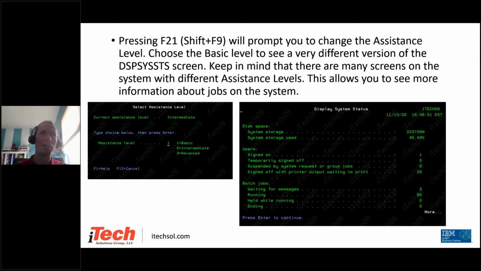But if you're on that screen and you want to take a different view of it, you can press F21 or Shift F9, which will prompt you to change the assistance level. And if you choose the basic level, you'll see a very different version of the display status screen. And just keep in mind that there are many screens on IBM i where there are different assistance levels. A lot of times changing that assistance level will actually change up the screen quite a bit and what's presented. This allows you to see more information about jobs on the system.